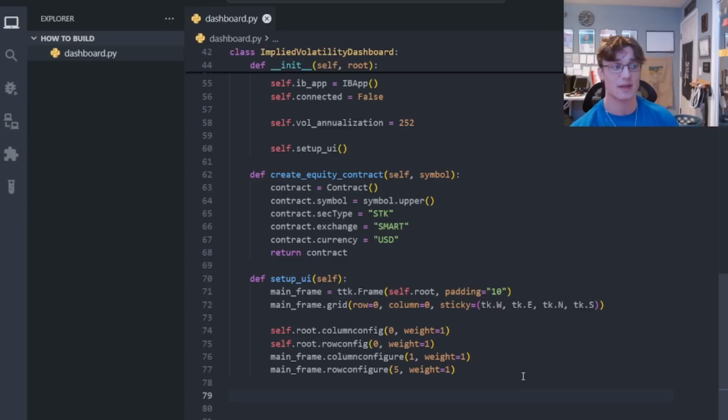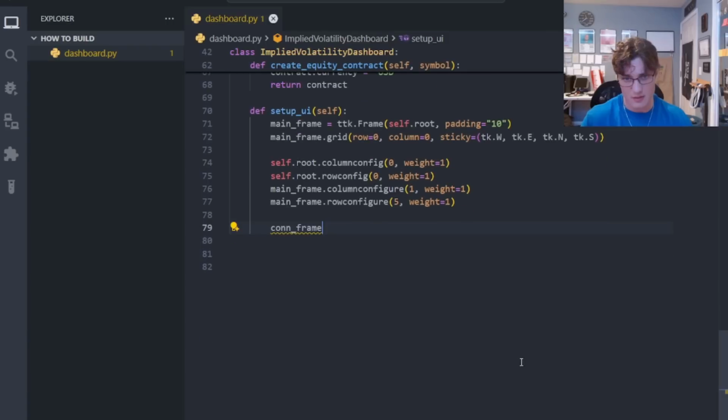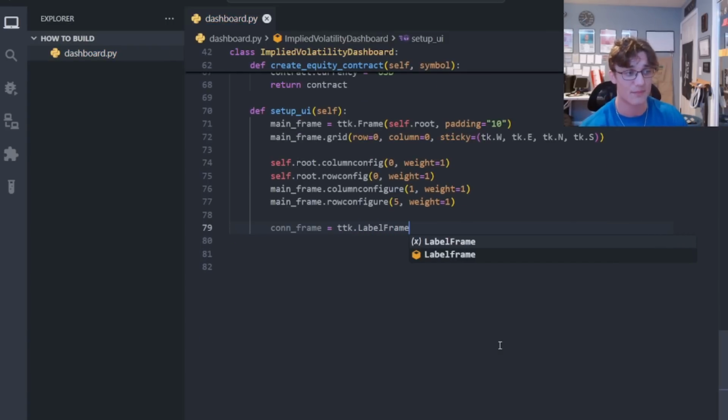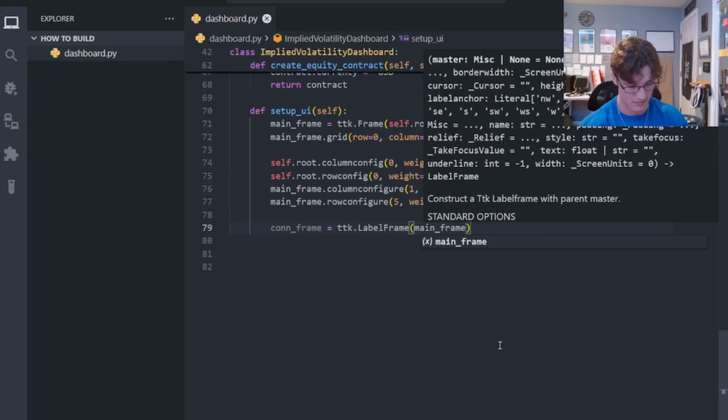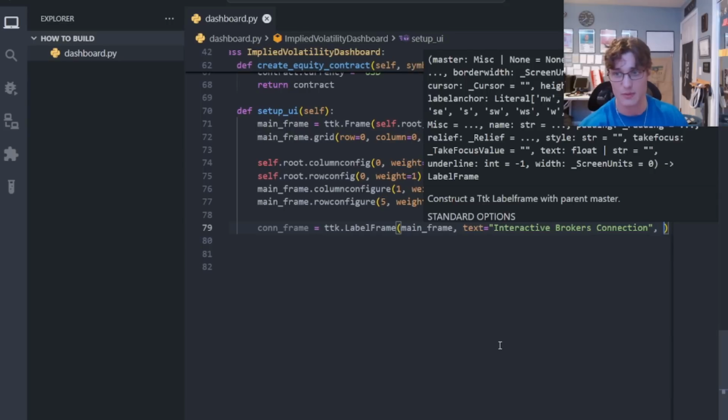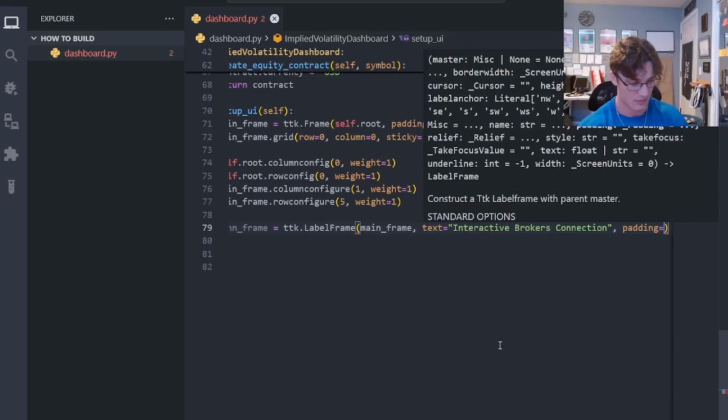Now we need to create each little frame for each section of the application. So if you remember, we had the connection frame, then we had the frame where we can query the historic data. So I will say conFrame is equal to ttk.LabelFrame(main_frame). This will be the Interactive Brokers connection. And we'll throw some padding on there too. Just call it 5.